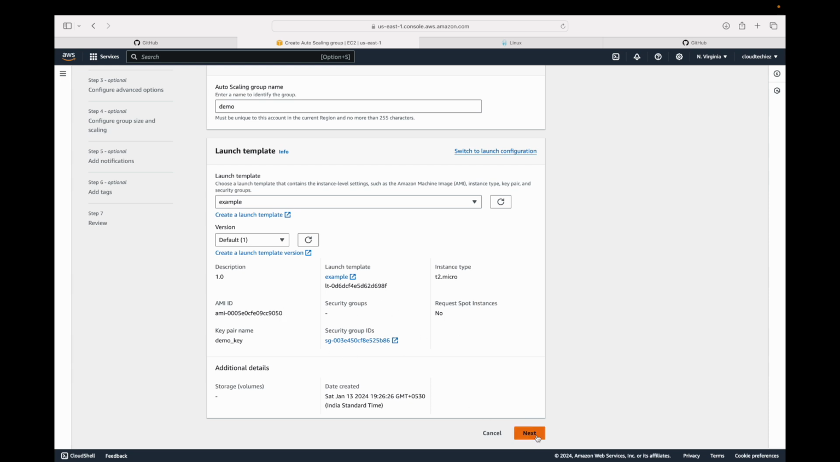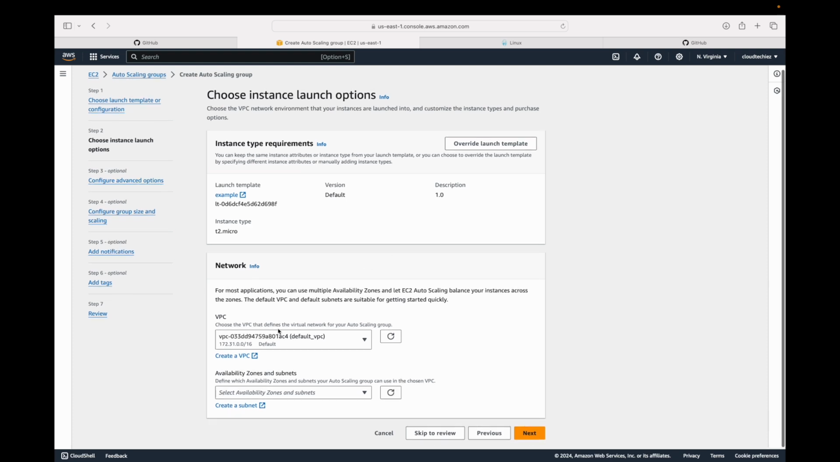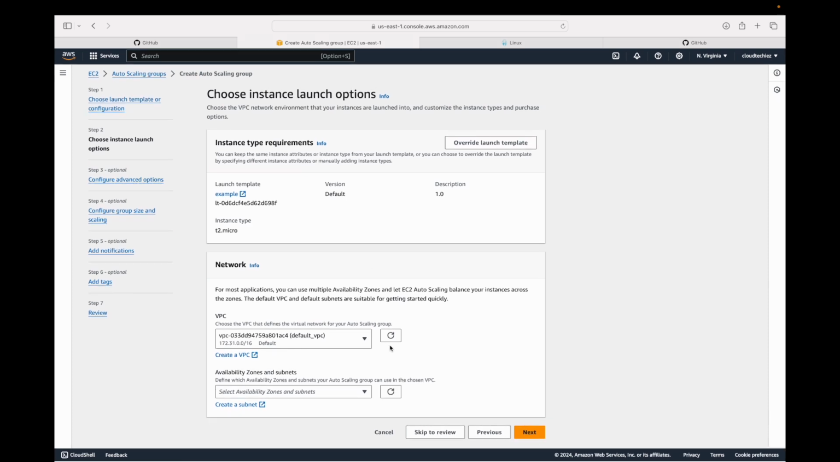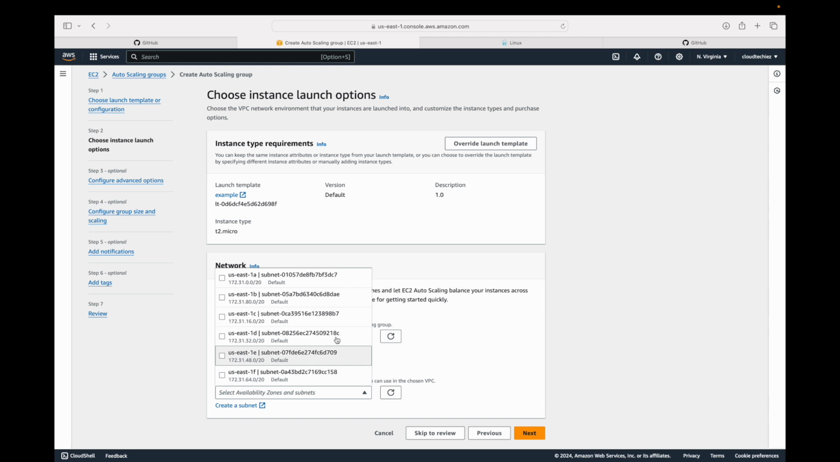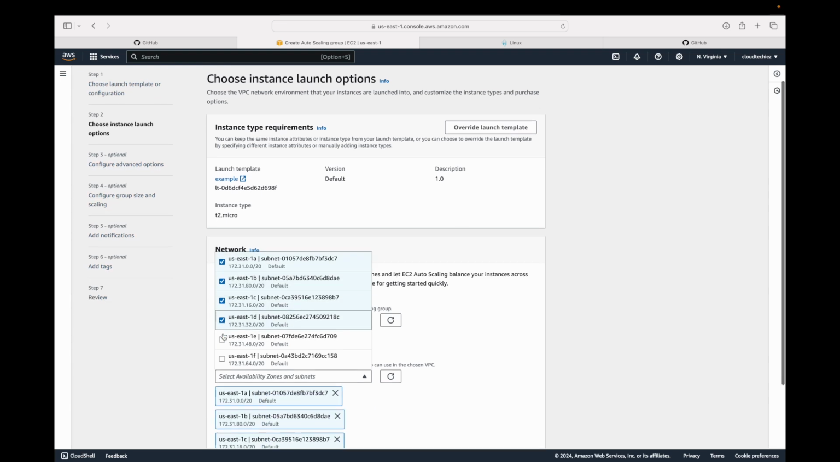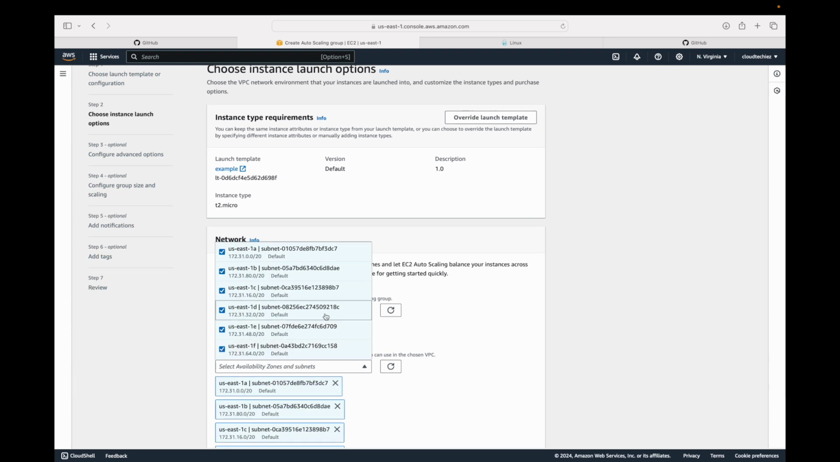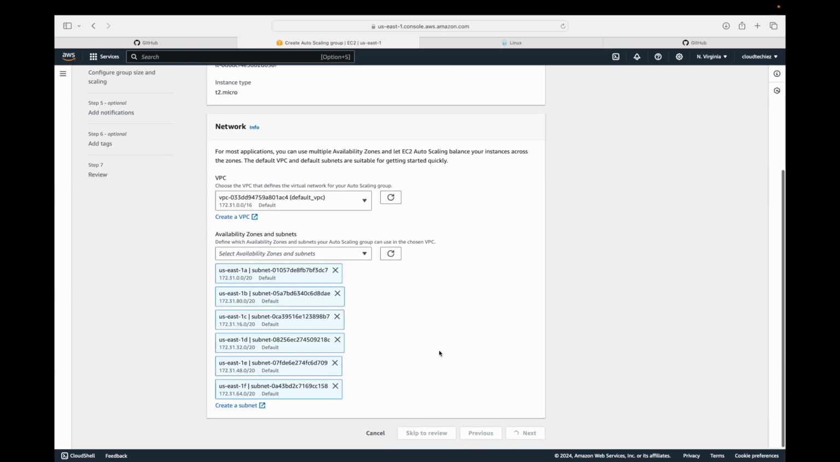Next, we'll specify the VPC. As of now, we are going with the default VPC, and then in which availability zones you want these instances. Based on the number of instances you're going to launch, if you want to make your instances highly available, it is recommended to go with multi-AZ, so that your auto scaling group will spread your instances across these availability zones.